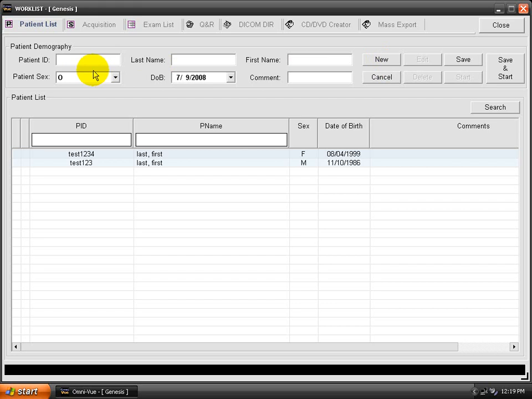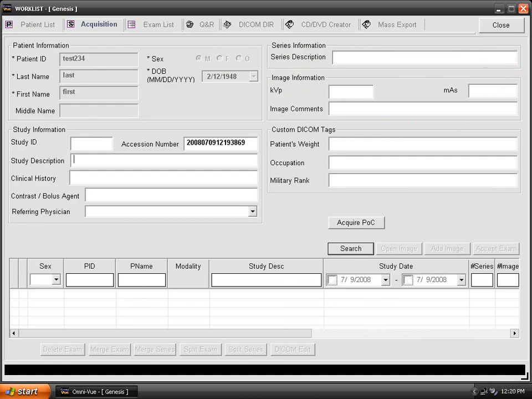We enter the patient's unique patient ID number, the patient's last name, and the patient's first name. Then we select the patient's sex and enter a date of birth. Once we've entered the mandatory fields, we can click Save and Start to begin the exam, or hit Enter on your keyboard. Once we enter the acquisition screen, we can enter other exam information.